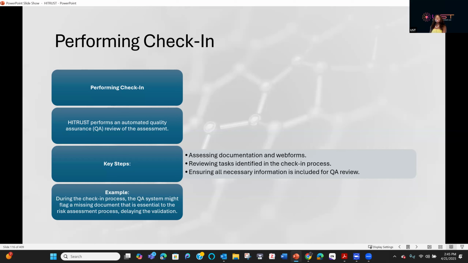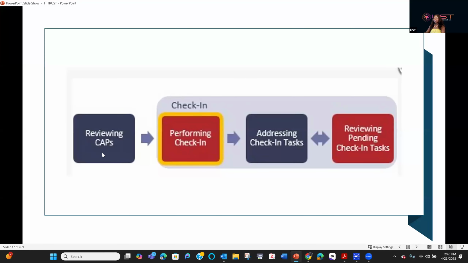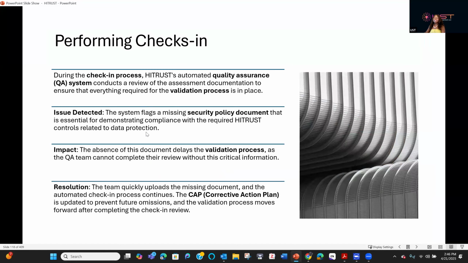First, they'll assess documentation and web forms, review tasks identified in the checking process, and ensure unnecessary information is not included for QA review. Say, for example, during the check-in process, the QA system might flag a missing document that is essential to a risk assessment process, delaying the validation. Do you see? You have reviewing tabs, check-in, performing checks, addressing checks, reviewing pending checks, right? But let's look at performing checks.